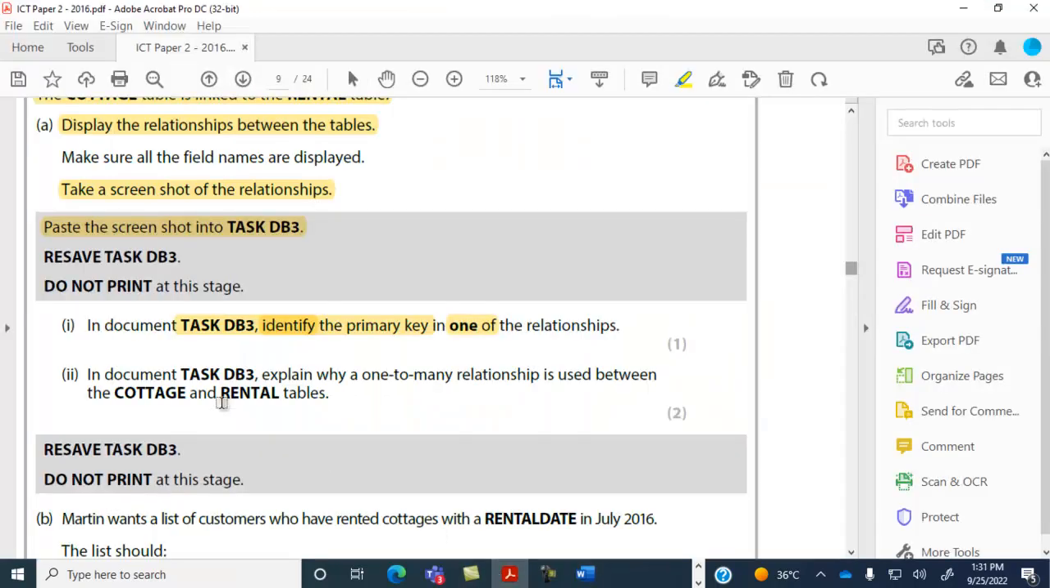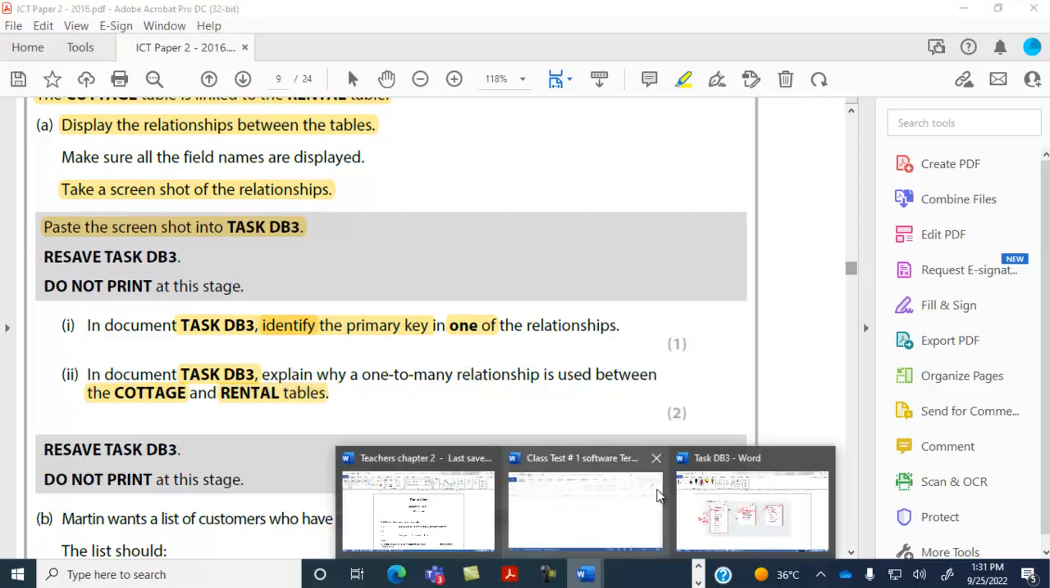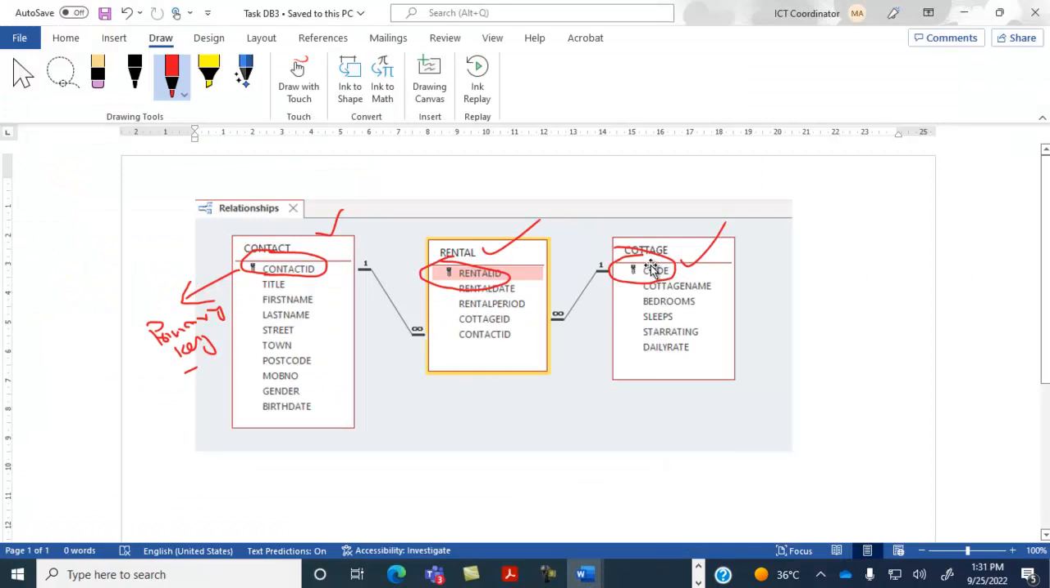Okay. Next is in document task db3, explain why a one-to-many relationship is used between the cottage and rental tables. So we will write the answer here. See, this is a cottage. Here cottage details are there. For example, we have guest rooms 4, 5, 3. They are fixed. If we are running a hotel, for example, there are 10 rooms. So only fixed informations are there, because the cottage informations are fixed and the rental details will be varied.